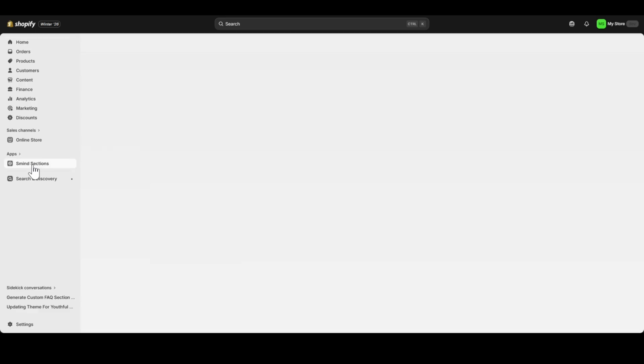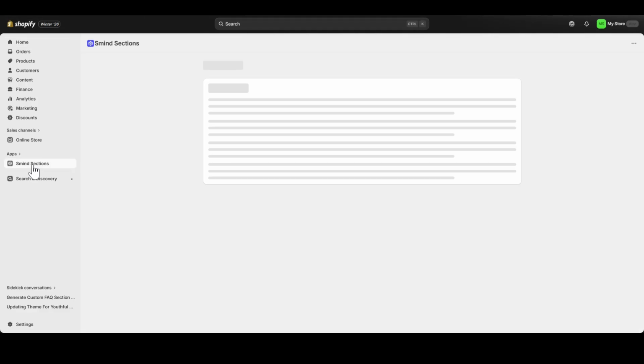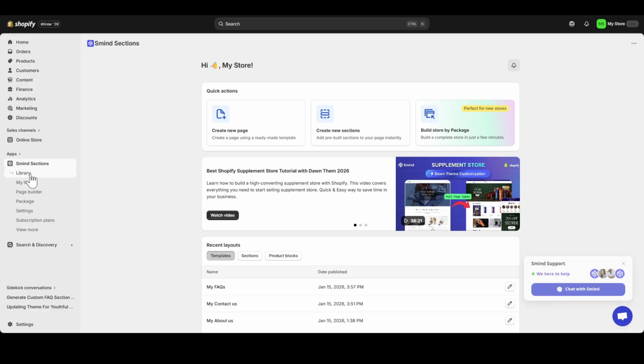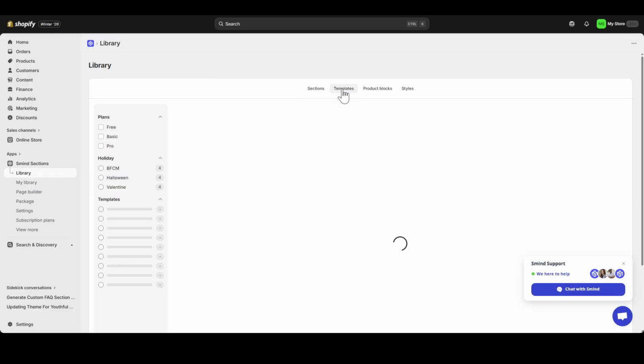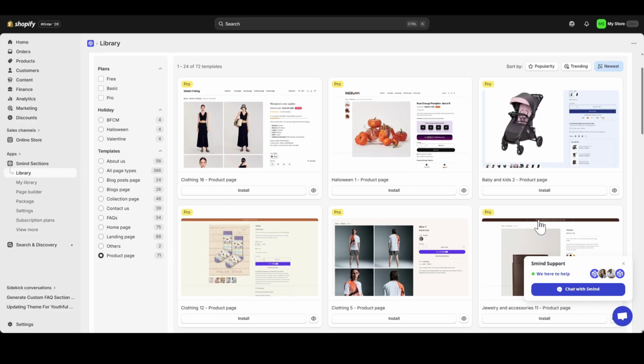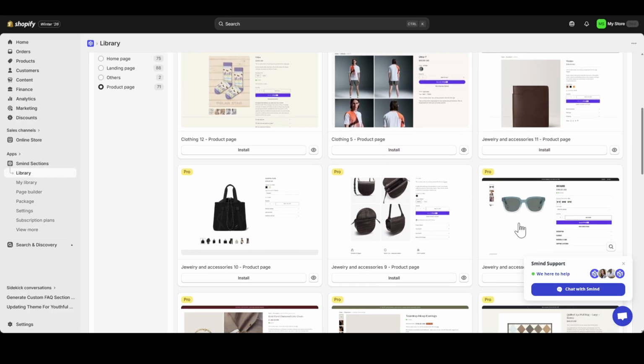Look over at the sidebar on the left, click on Apps, and select Smind Sections from your list and click on Library. Now we want the full templates, so go ahead and click on Templates and click on the product page type to filter the results. You need to take a moment to browse through these templates and scroll down to find the one you need.